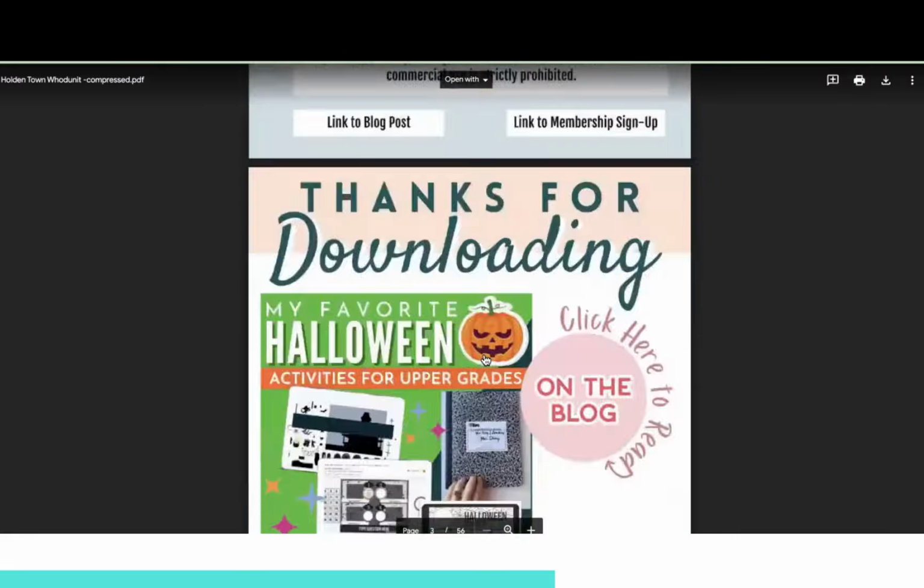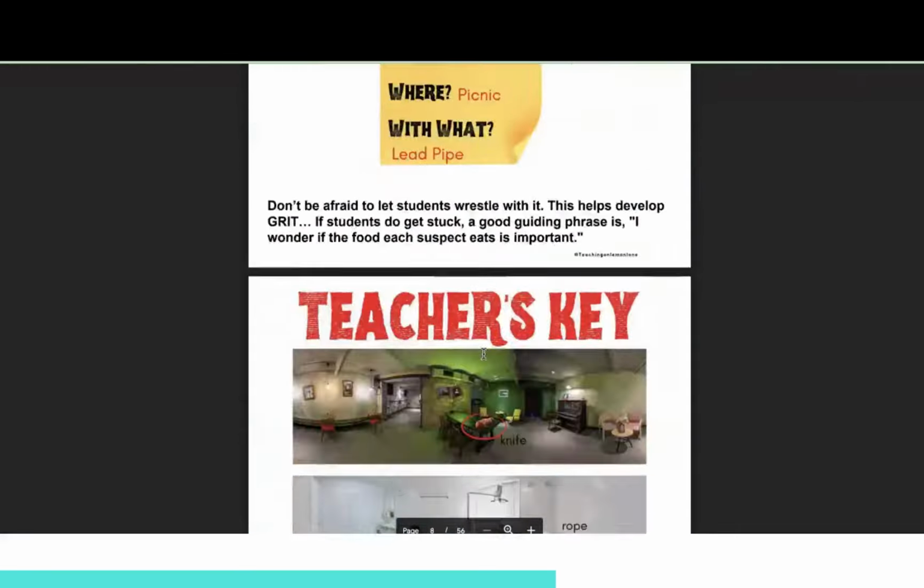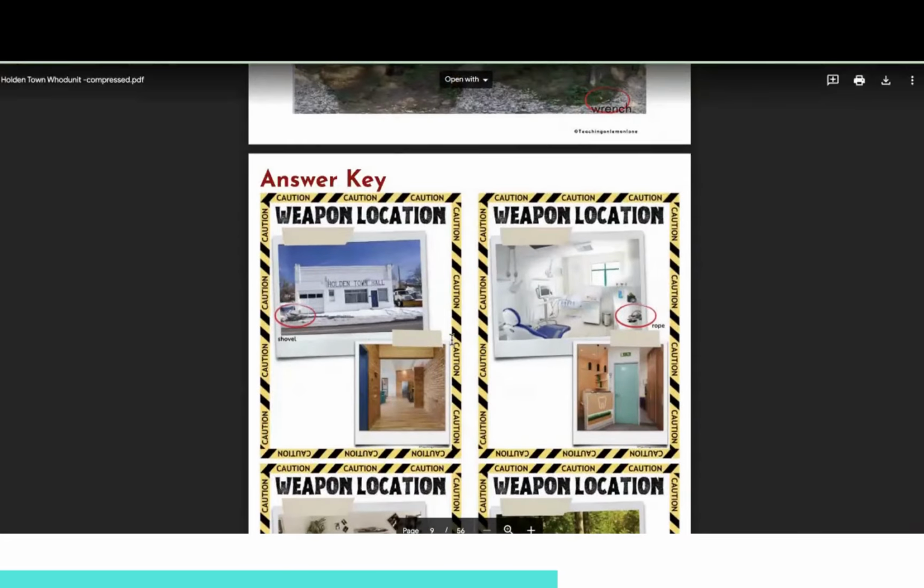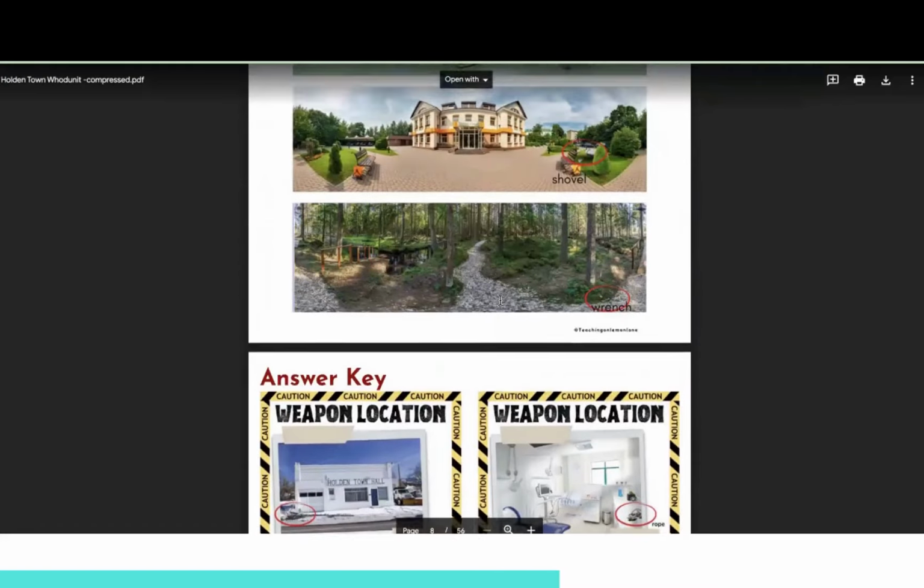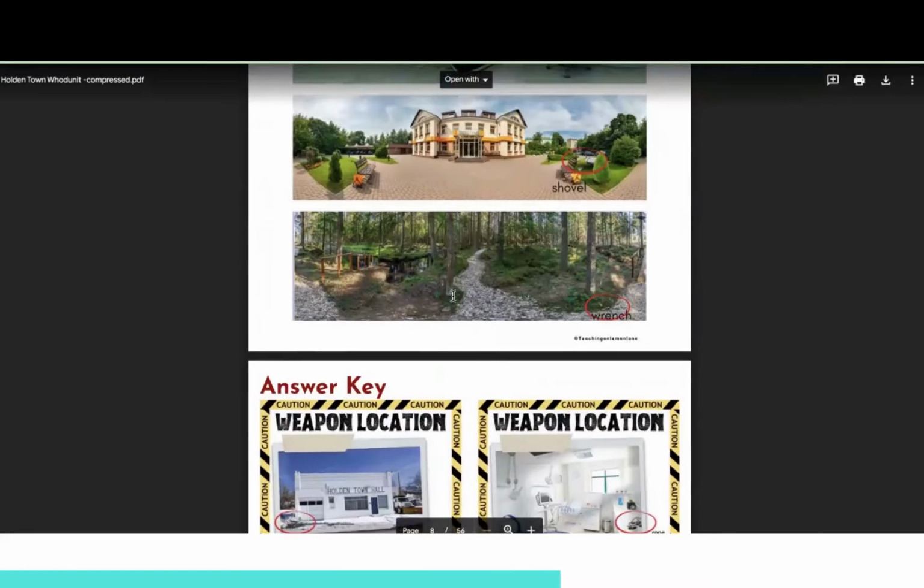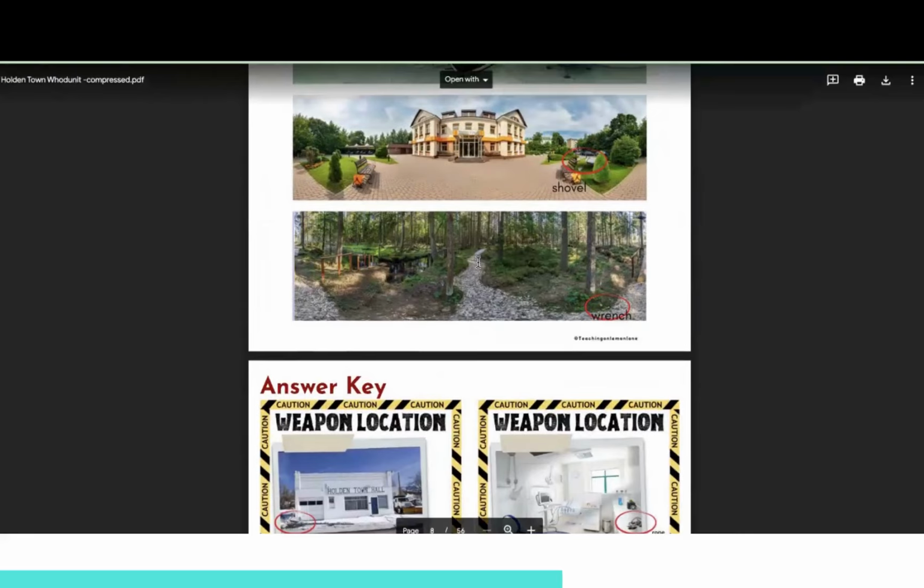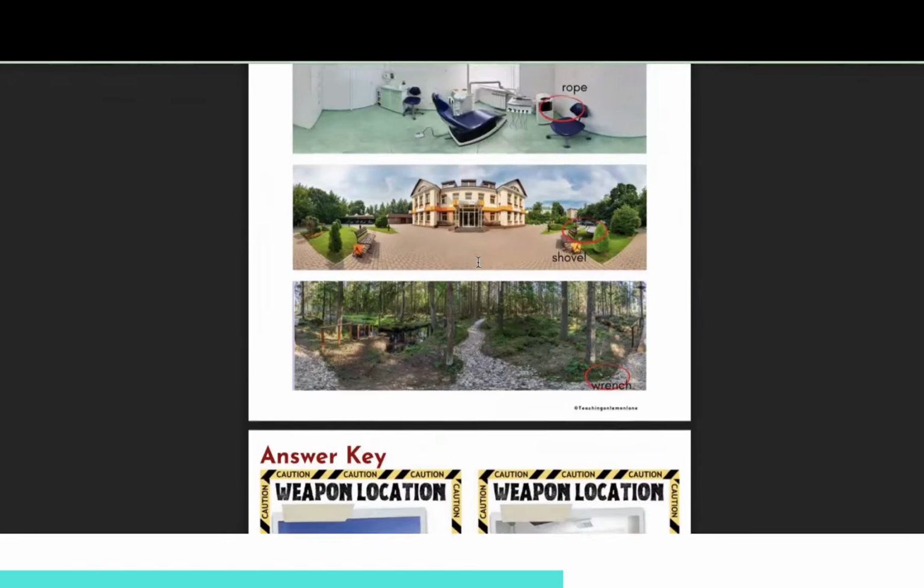So I click on the Whodunit, and we're going to explore the printables that are included here. So I scroll down, and again, we remember that we need the detective page. You'll notice I've included the answer key as well. So if your students are having difficulty finding any of, say, the hidden weapons, which with the 360-degree room, I guarantee you that they will have trouble finding the wrench in this room. And I wanted it to be that way.